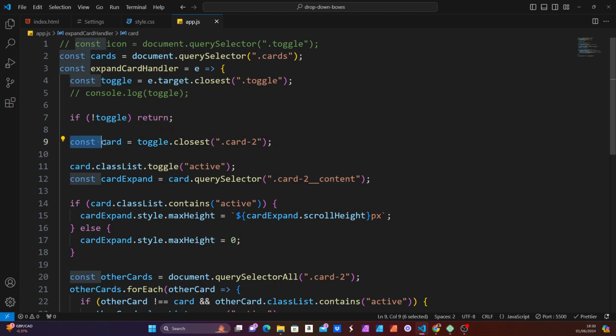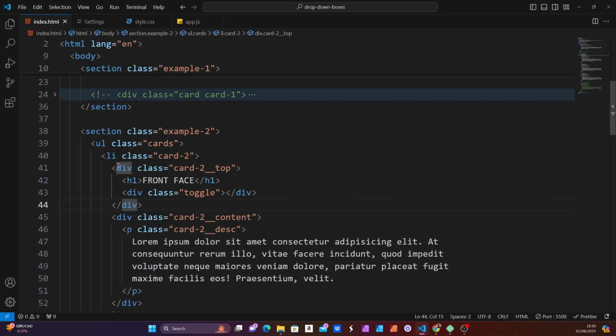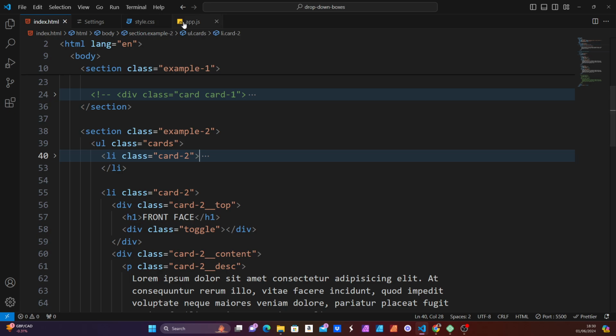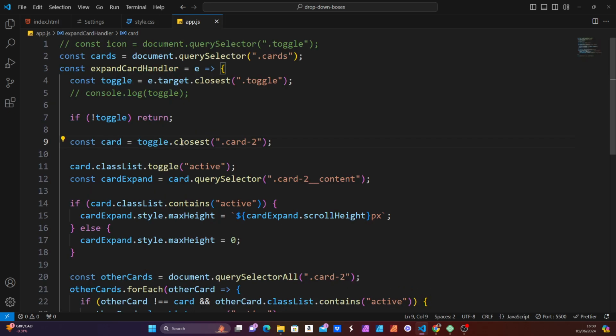What we do then, we store a card, the actual card item, which is this. We find again the closest of the one we click. So we use the closest method because once we click on that icon, we want to find that actual card of the icon we clicked on. Okay, then we store this in the card. Then we put .classList.toggle. So we toggle the active class. So toggling means add and remove every time you click.